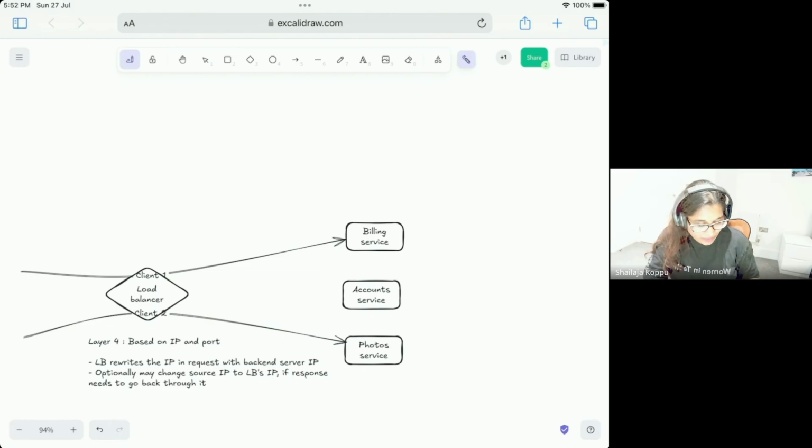The other one is the port. For example, if the port is 123, that means my service running at port 123 is a billing service, so I'm sending the request to the billing service. If the port is 567, then someone is asking me to get a photo, so I will send it to the photo service. So only by looking at the source and destination IP and port, the routing is happening.